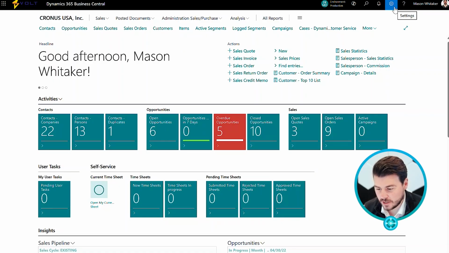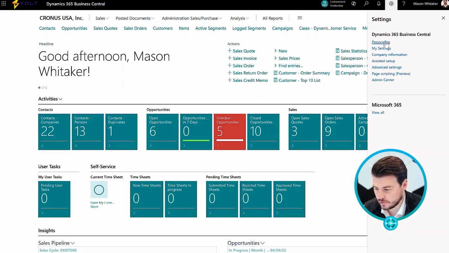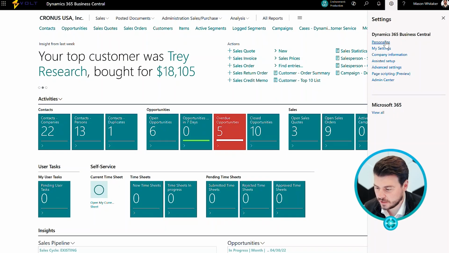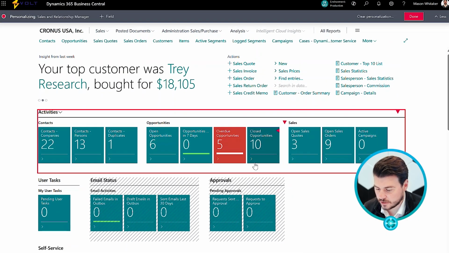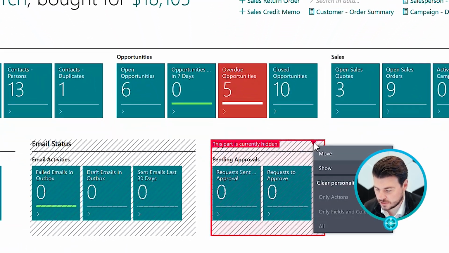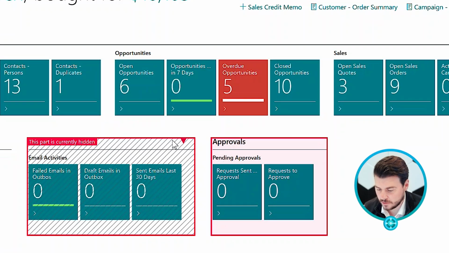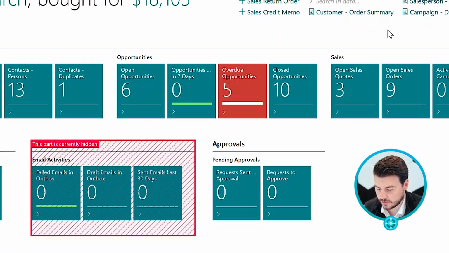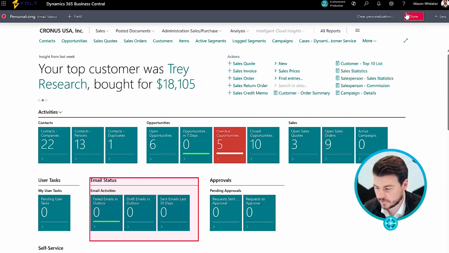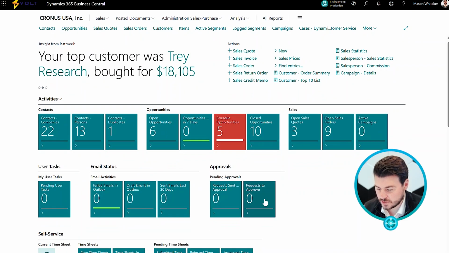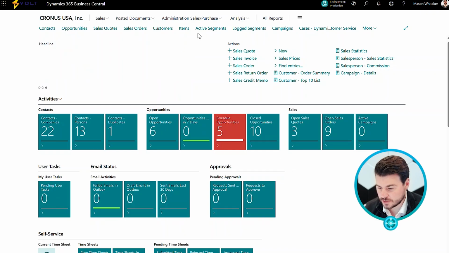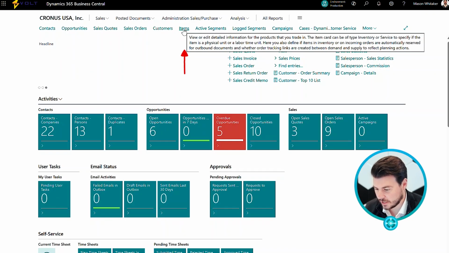But don't worry, they're not gone. If you want to get them back, you can just go right back up to the cog icon, hit personalize, and then you're going to see them appear back again. You could just hit those red arrows and hit show. And then once I hit done, it's now going to appear back for me right on my home screen. So you're able to show and hide things to make things really efficient. This is really helpful on role centers to customize it to make it specific for you, but then also really helpful within views and cards.